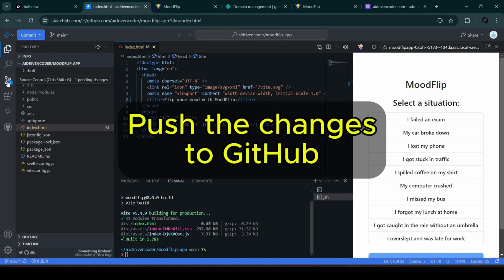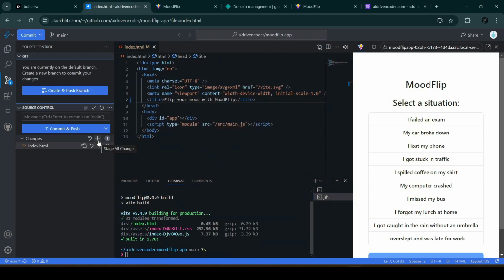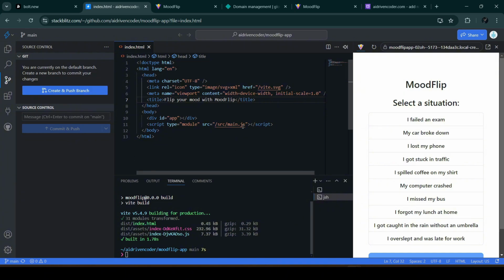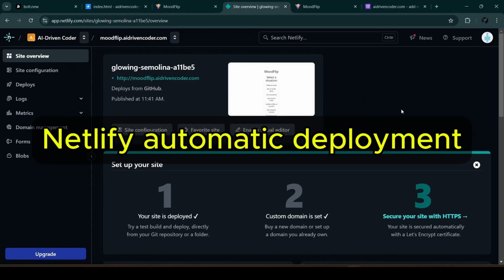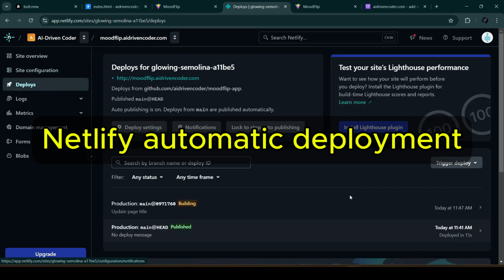To do that, let's go to source control. Let's click on stage all changes and then let's add a message for our commit. Let's just simply say update page title. Then click on commit and push. Now our change has been committed and pushed to GitHub. Netlify will automatically detect that change and deploy this app automatically.